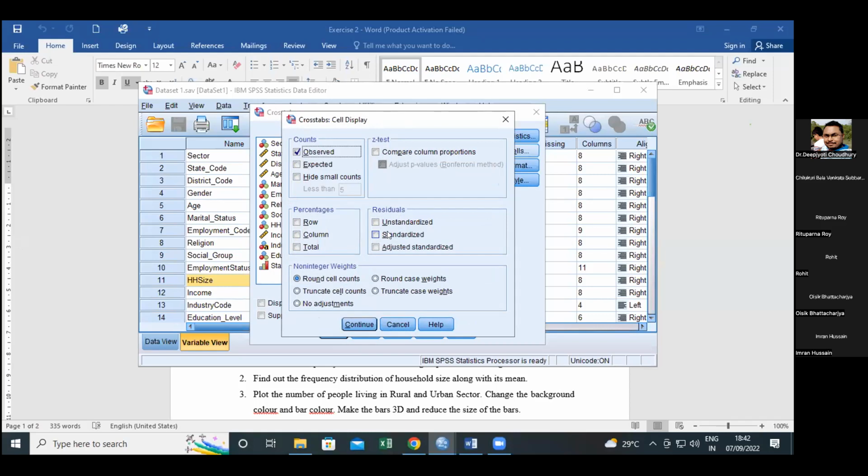We are trying to see the number of males who are employed, number of females who are employed, number of males who are unemployed and females also who are unemployed. So in case you want to see that, you will have to fit in the observed frequency, right? So you need to tick the observed section. Expected part, it is up to you whether you want to tick it or not.